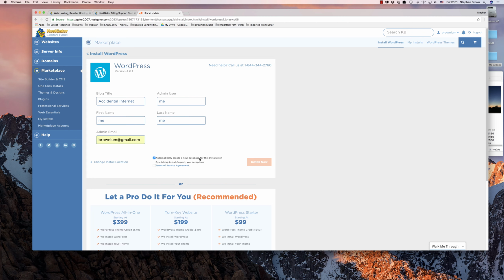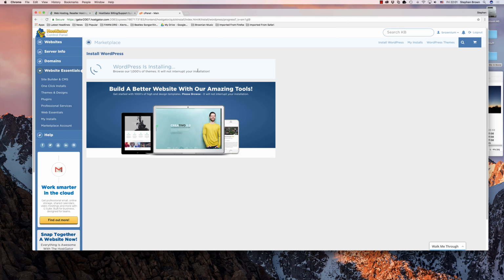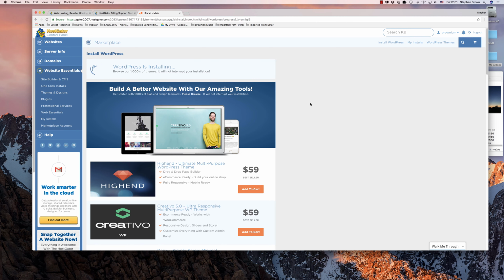So automatically create a new database. That's going to be automatically selected, and you want to leave that alone, and you want to agree to the terms of service, and then install now. That will begin installing, and it just takes a moment as the wheel spins around.